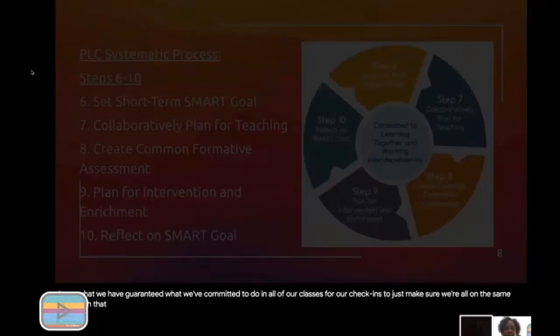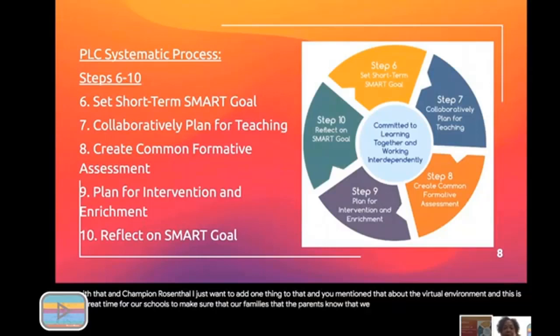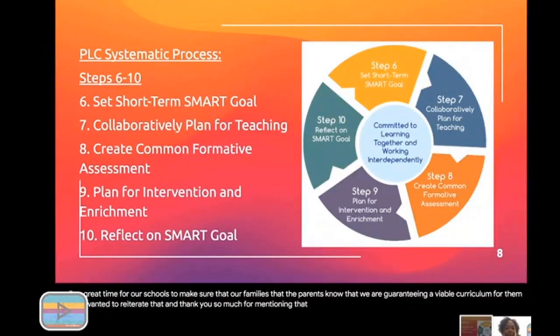And Champion Rosenthal, I just want to add one thing to that. You mentioned that about the virtual environment. And this is really a great time for our schools to make sure that our families, that the parents know that we are guaranteeing a viable curriculum for them. So I just wanted to reiterate that. And thank you so much for mentioning that. Great point. So then we get into steps 6 through 10.